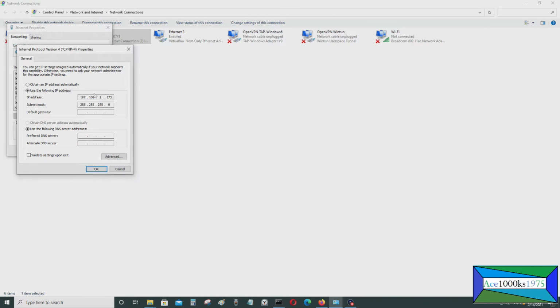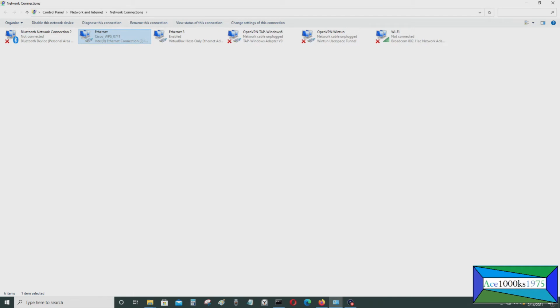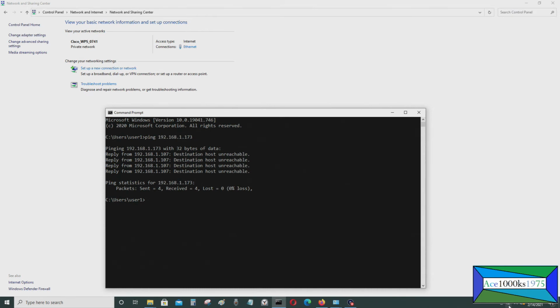That's the subnet mask, and the gateway is 192.168.1.1. The DNS I want to use is Google's. It's 8.8.8.8 and 8.8.4.4, and I'm going to press OK. Okay, everything's working. It's good.